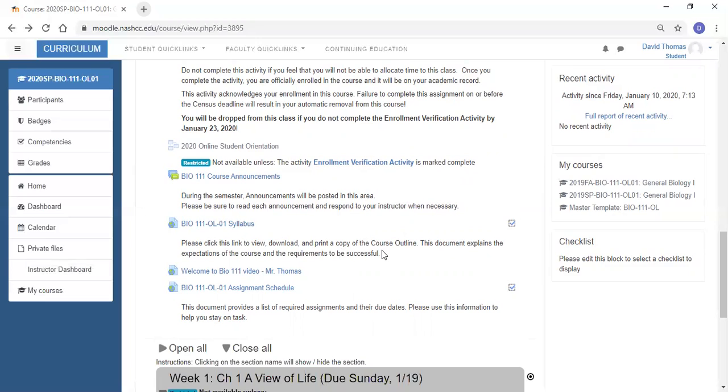It shows the required materials, the textbook. Whenever you sign up for this class, your textbook cost is already included in the purchase. Your MindTap and all of that is already part of your tuition and fees. And so you have the e-textbook available to you inside of the MindTap app.